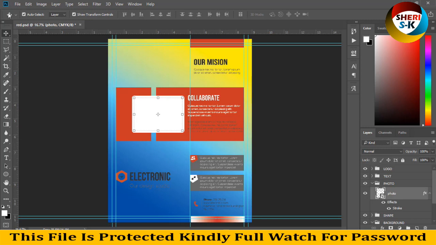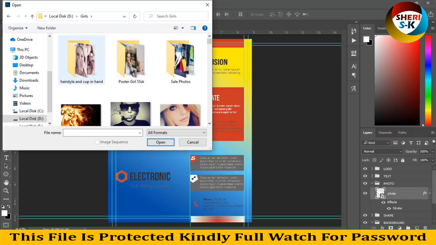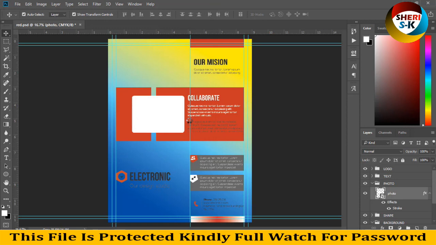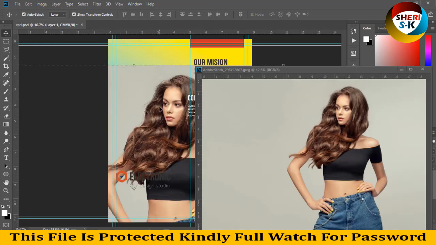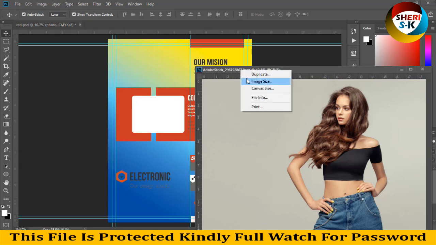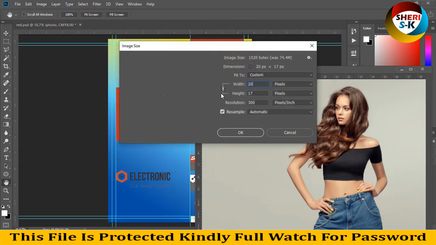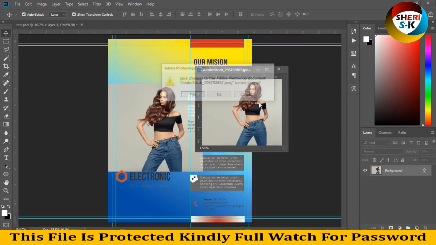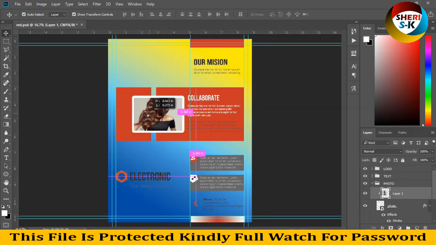Here is photo option. We need a photo, girls, and here is hairstyles. So we need low size 2000. Drag there, and right click, create clipping mask.